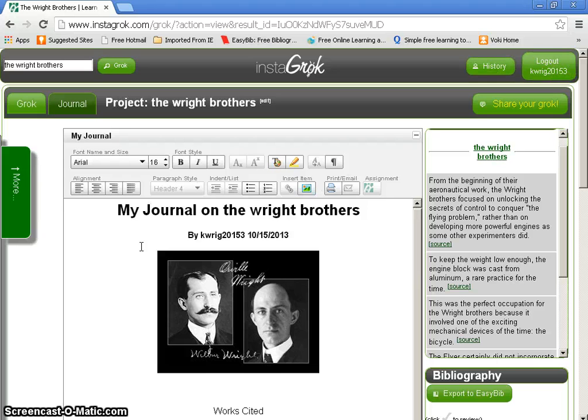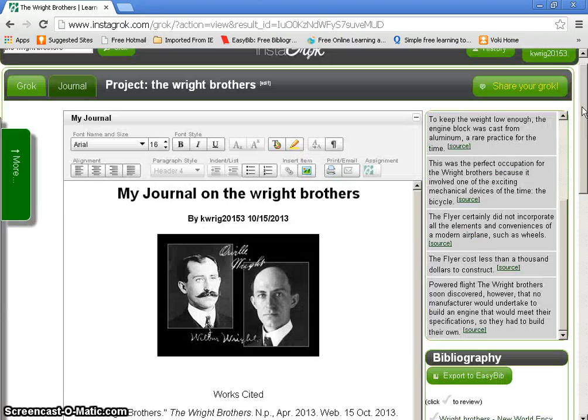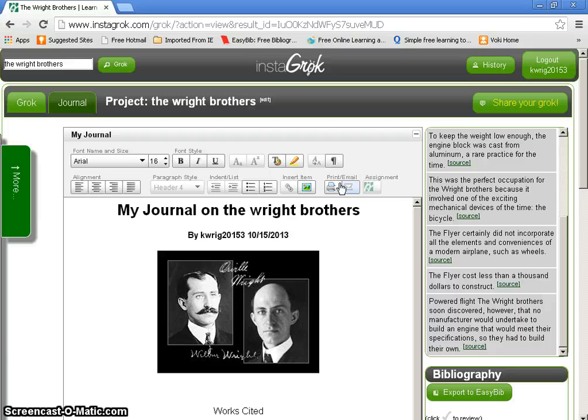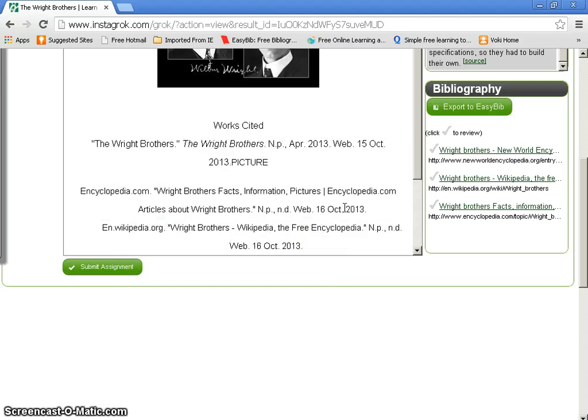And now it is fairly easy to email it. I click email. I email this whole thing to me, to whoever I want to email it to. You can print it, same as Word. Insert image URL. There's no clip art in this.